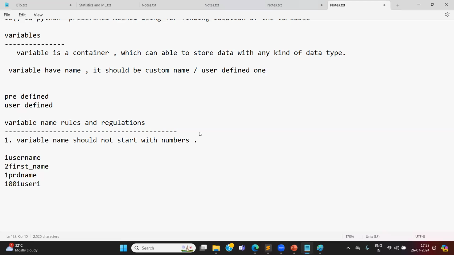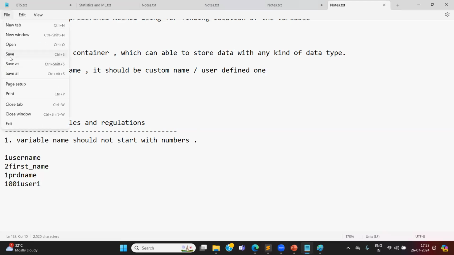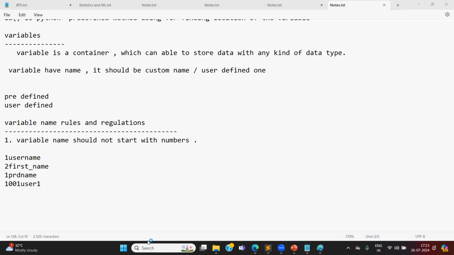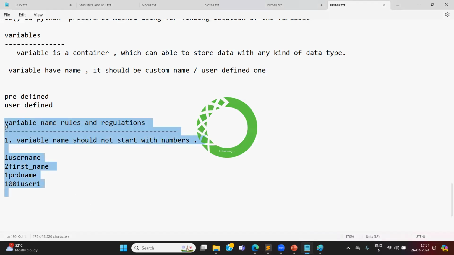Can we check? Let's save the notes first of all. Let's open the Anaconda Navigator. If I am saying something that should be executed in the program, we need to check with the program. Is it allowing or not? If it is not allowed, write down something: okay, this is not allowed.